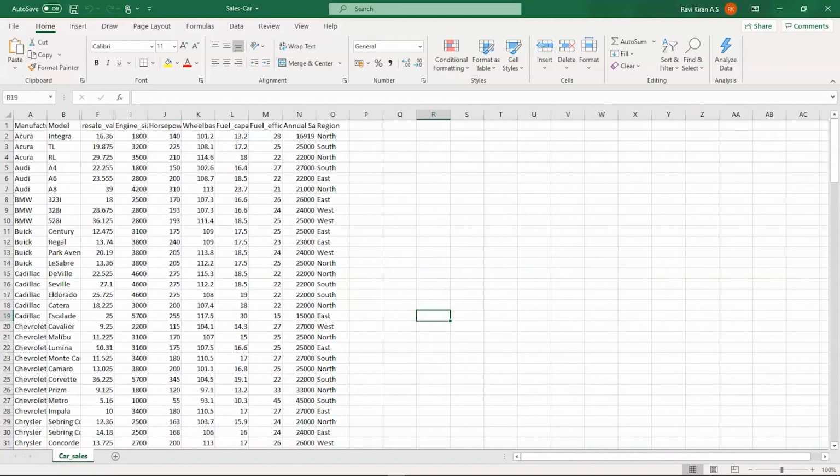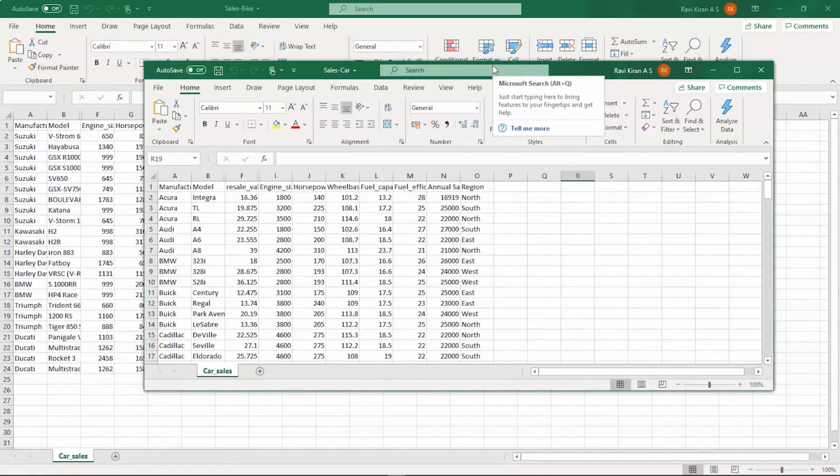So this is the Excel sheet which has the car sales dataset that we'll be using today. This is one of the datasets, and we have another dataset.